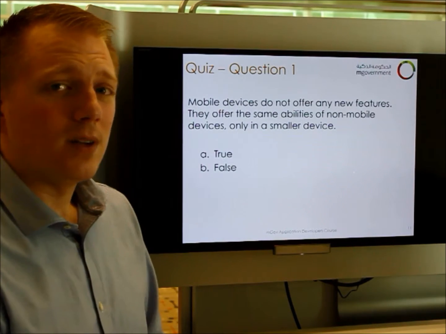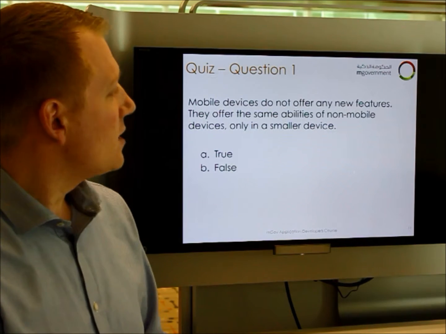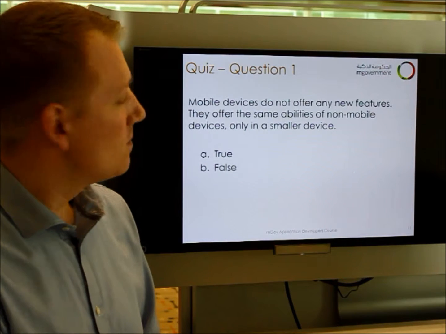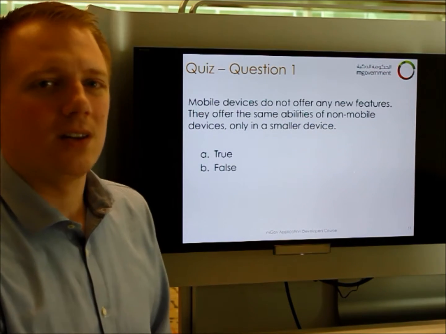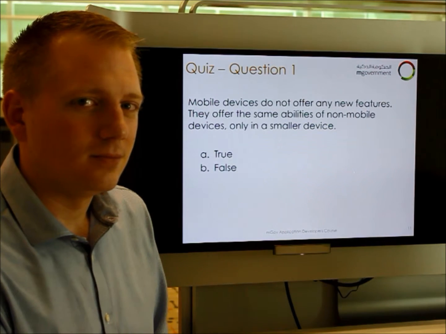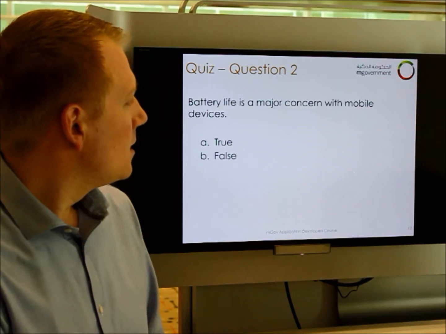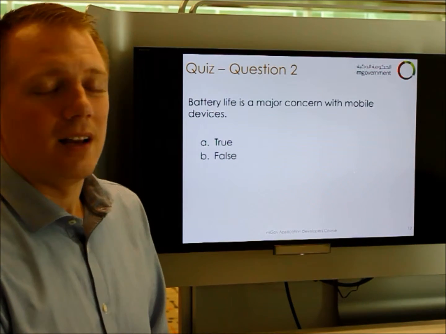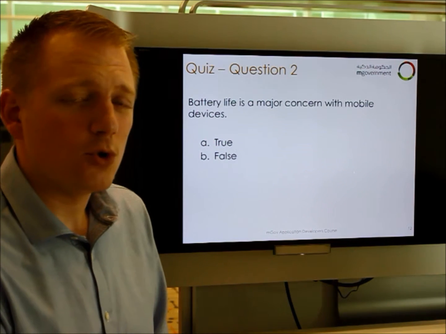So, quiz. True or false? Mobile devices do not offer any new features. They do offer the same abilities as non-mobile devices, but only in a smaller device. True or false? Question 2. Battery life is a major concern with mobile devices. True or false?